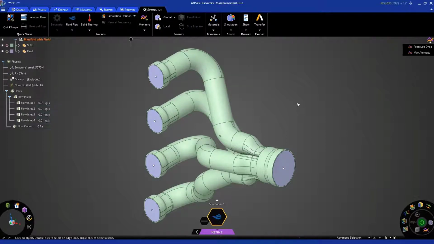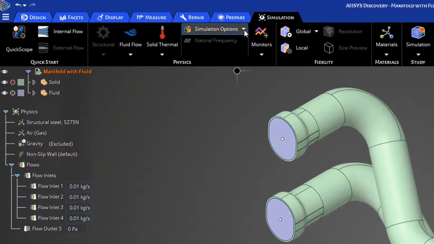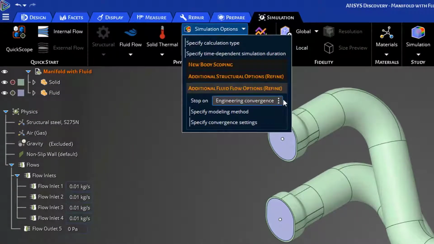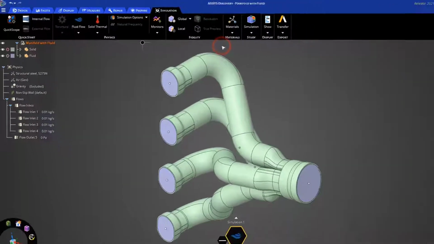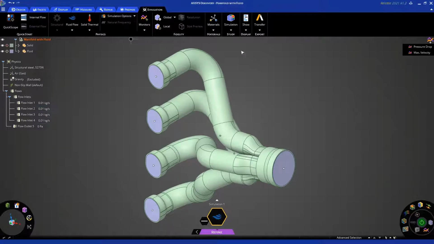But in refine mode, like I said, we have access to a few additional controls, which gives us greater accuracy and more fidelity. Okay, so I want to show you where you can access this. First of all, you can click here to access additional simulation options like different convergence methods, convergence settings, turbulence models, and so on. We'll use all the defaults here, but I just wanted to show you where these are available.